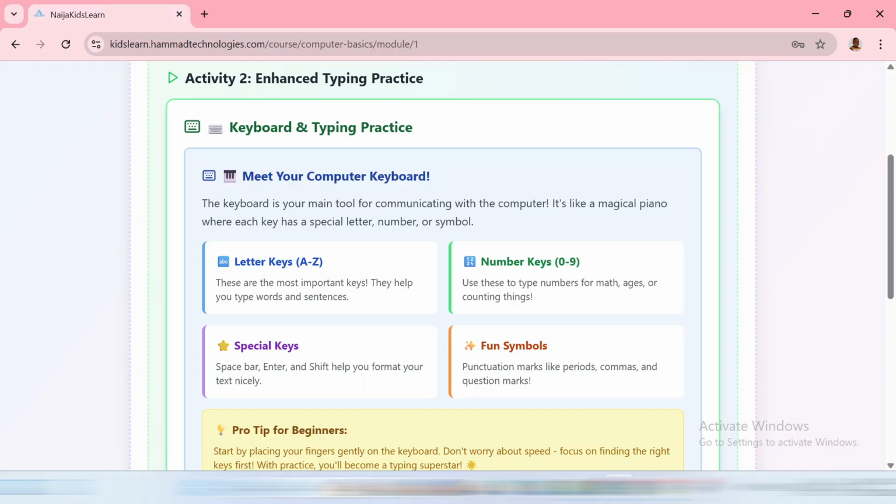So it says Keys and Typing Practice. Meet your computer keyboard. The keyboard is your main tool for communicating with the computer. It's like a magical piano where each key has a special letter, number, or symbol. I'm sure the first thing you see when you open a computer is a keyboard. A keyboard has these four components, and we're going to explain each of them.